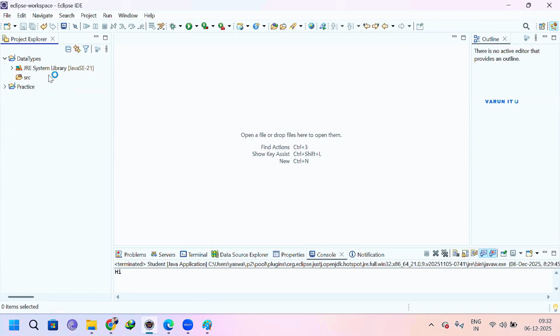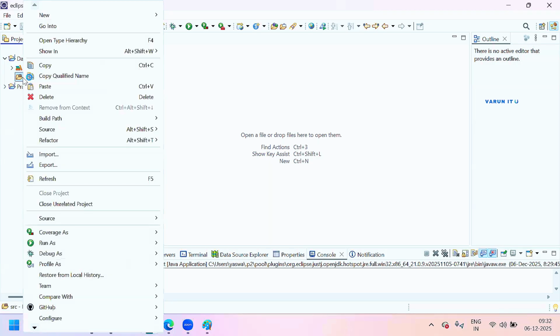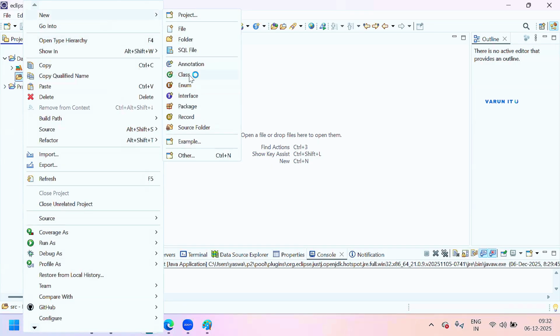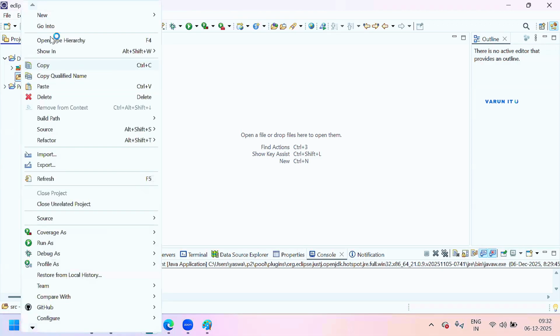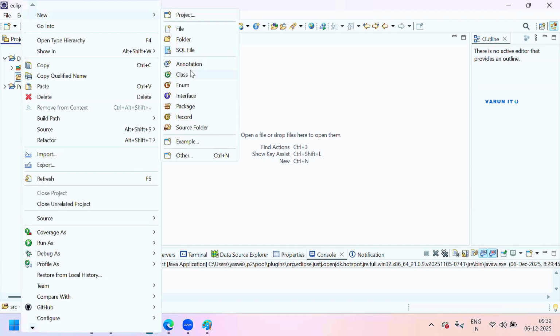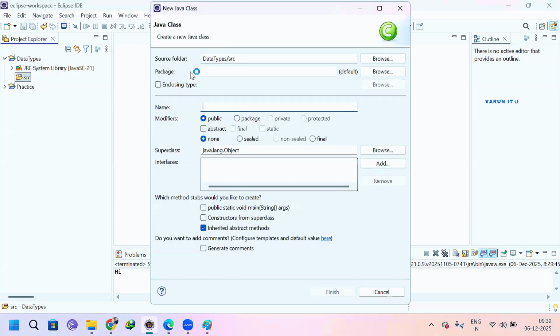What is the next step? To start a program, first what do we have to create? We should have one file, right? A .java file. To execute a program, we should have one Java file. To create a Java file, select this source, right click on it. Go to new, here go to class. Again I'm saying, select source, right click on source, go to new, go to class and select this one.